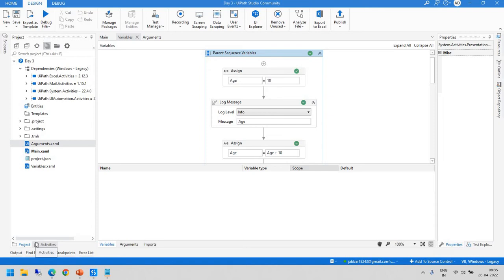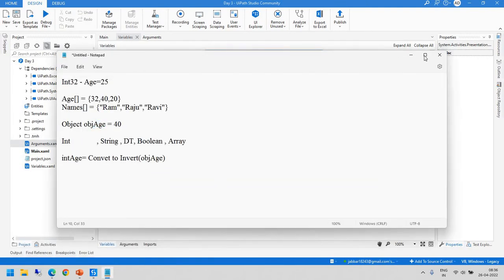Data type is a common thing, which is similar to a variable, but there is something called direction. Direction in the sense, are you giving some input to the next file? That we call an in direction. For example, let me write the same thing in Notepad so that you can understand.